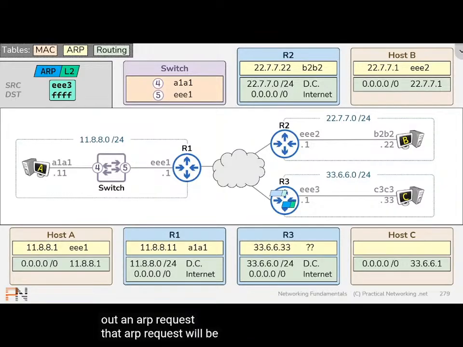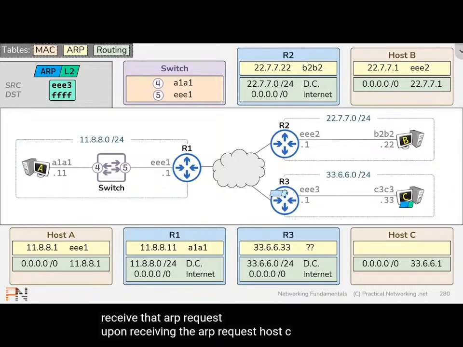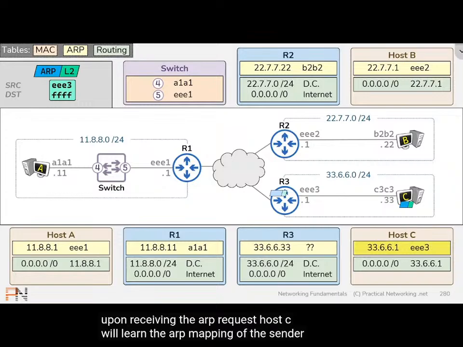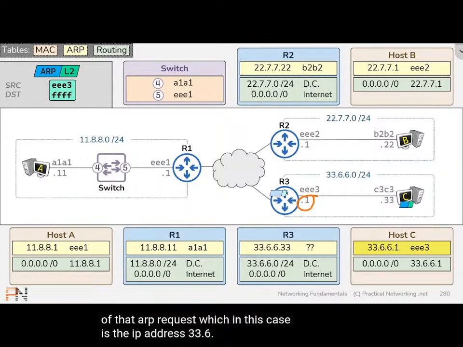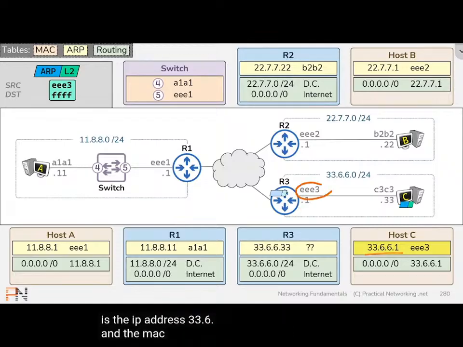That ARP request will be sent to the broadcast MAC address, which will ensure that this ARP request gets delivered to everybody on this particular network, which means host C will definitely receive that ARP request. Upon receiving the ARP request, host C will learn the ARP mapping of the sender of that ARP request, which in this case is the IP address 33.6.6.1 and the MAC address EEE3.